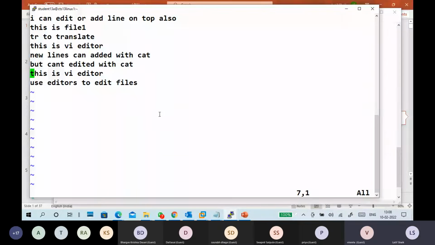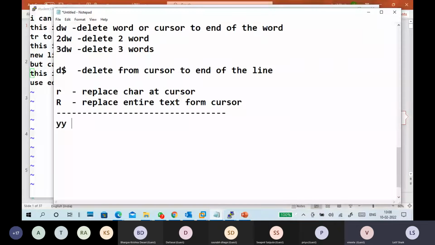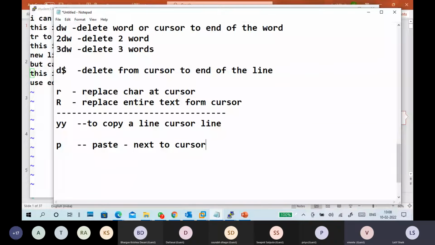So the cursor is located, in the next line it is pasted. YY to copy the line. Which line will you copy? The cursor line only. Then P to paste. Which paste is it? Next to the cursor line, it pastes.